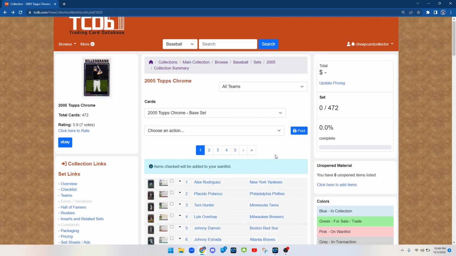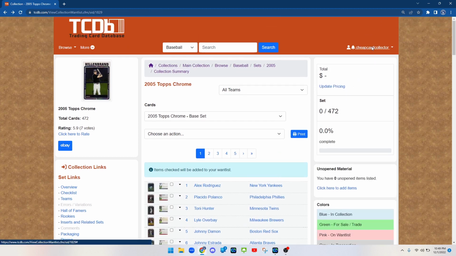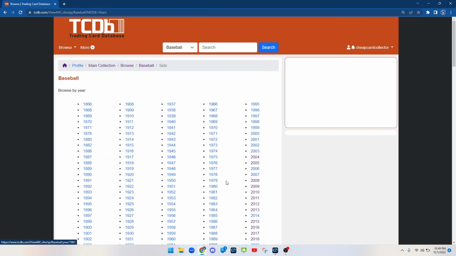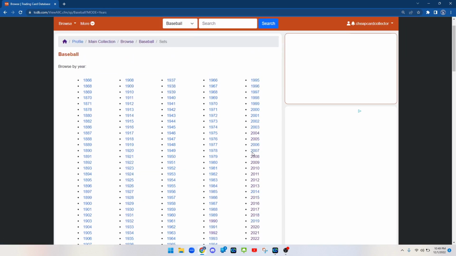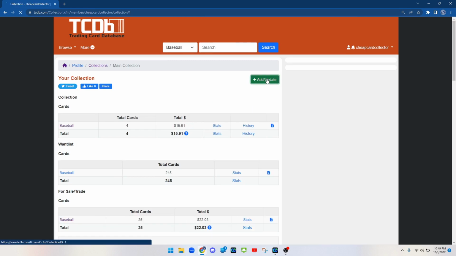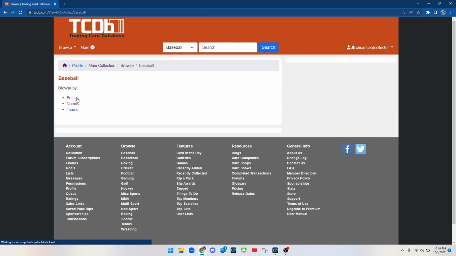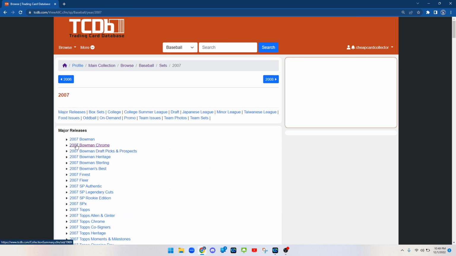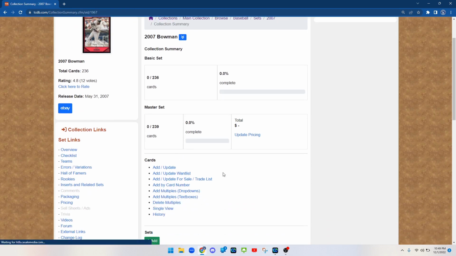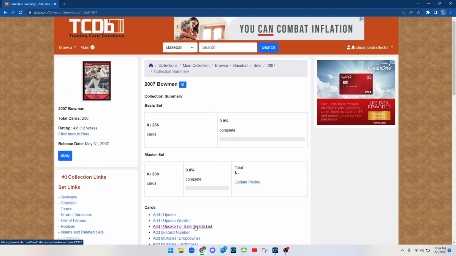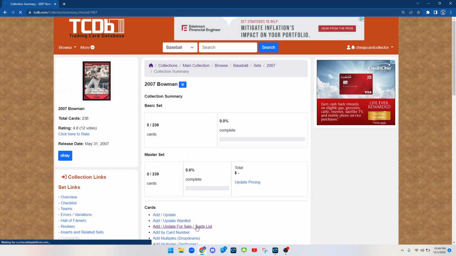So I think going through the collection and the add update button and searching by set is the easiest way to add to your want list. If you go back to collections here, add update, that's the best way. You can do it by team or name. I usually do it by set, 2007, let's say Bowman. Again, this is the best page to get to add to your want list or your for sale trade list.